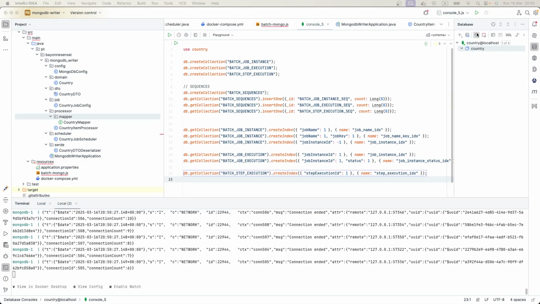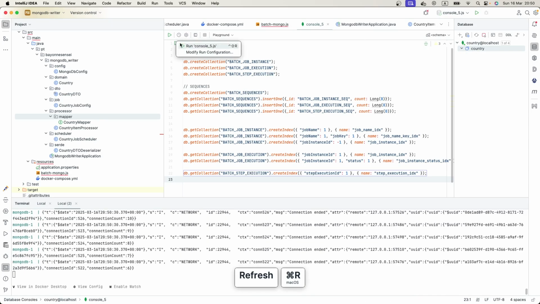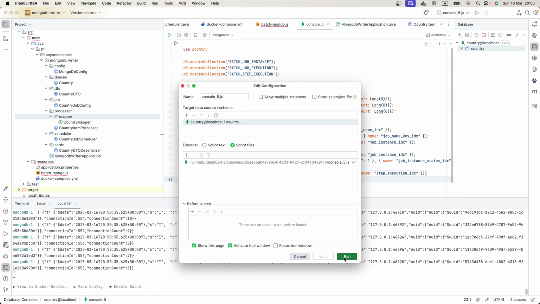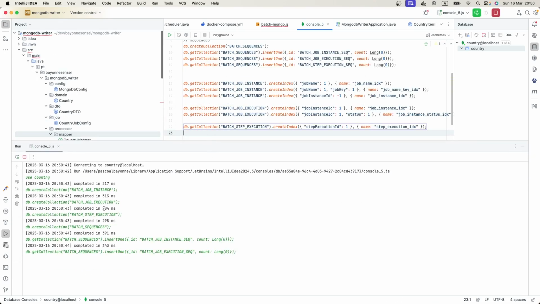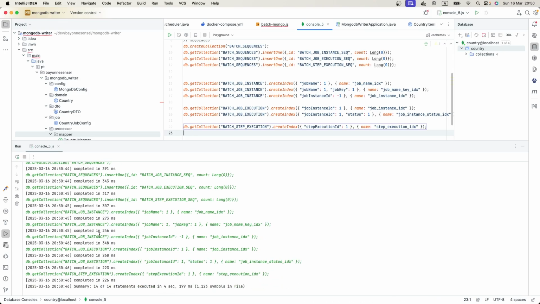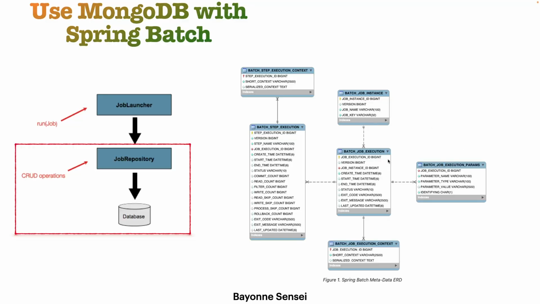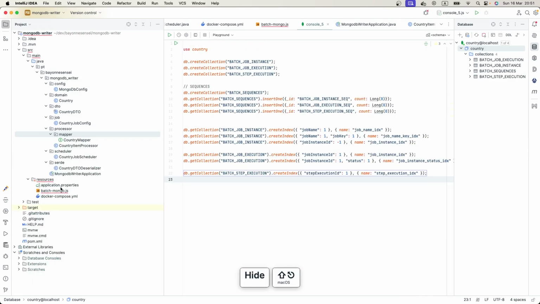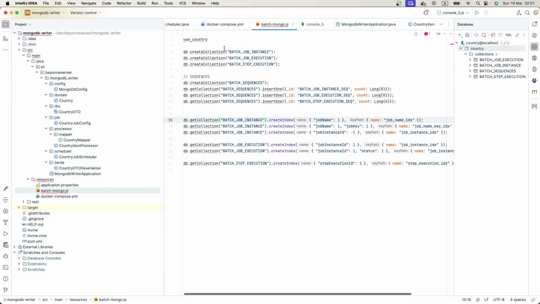So let's run it. But before running, remember, we don't have anything here. And now if we run it, remember, we are using the country host, so the local host here. Let's run. Okay, it's creating all the sequences and also the collections. Now, if we take a look here, we have all those tables we were talking about on our presentation. These tables will allow our Spring Batch application to use this infrastructure, which is MongoDB, and will be related to the job repository. So this is what we have here. Remember, I will share the schema with you. You just need to run the schema here.